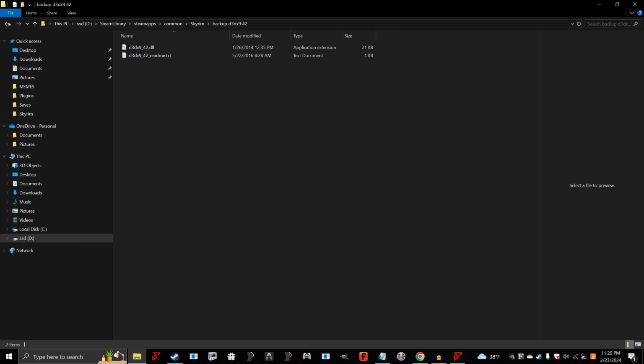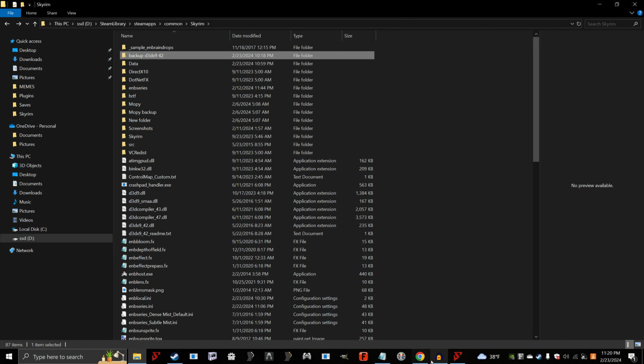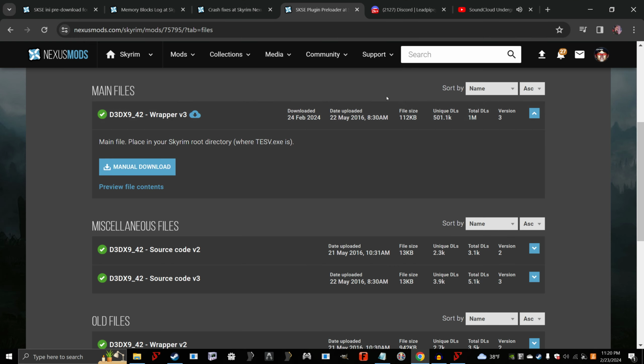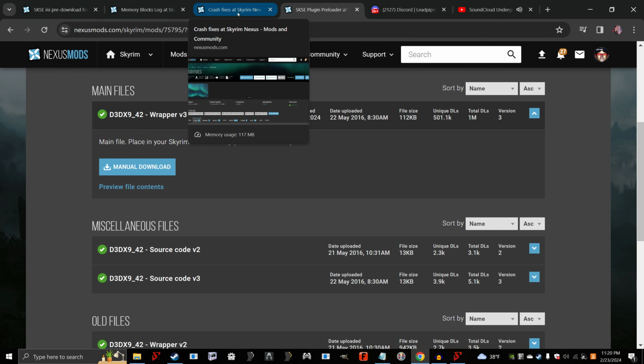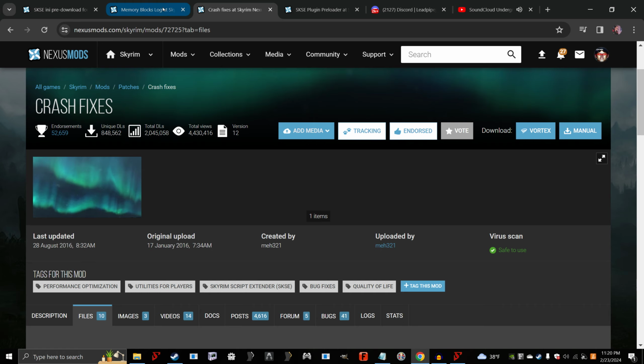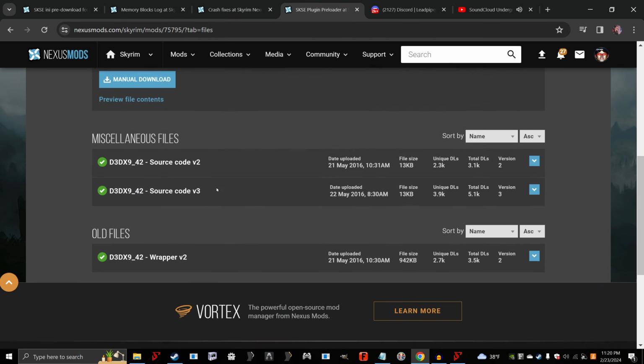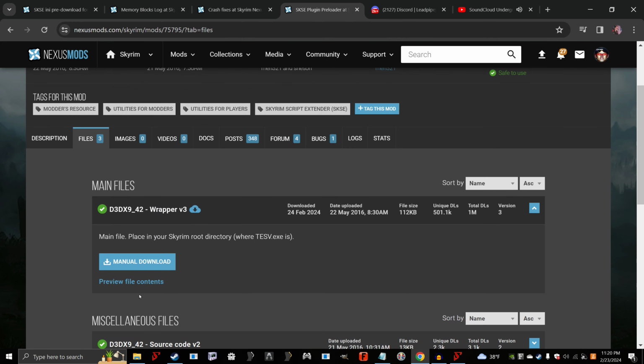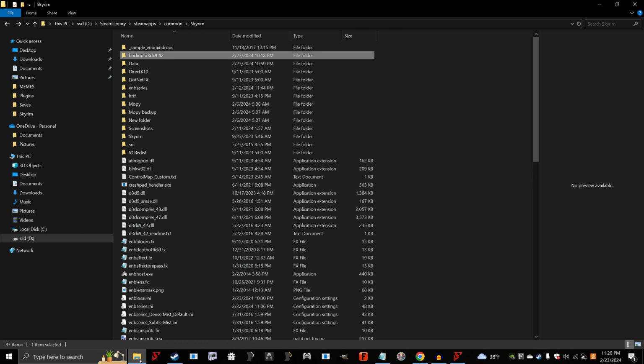Alright, so after we're all set with that and we have everything set up, when we load up Skyrim, everything is going to load up where with that last patch I talked about, it was the SKSE plugin preloader, tongue twister, but D3DX9. That thing is allowing for our SKSE to load up first before the rest of the game.